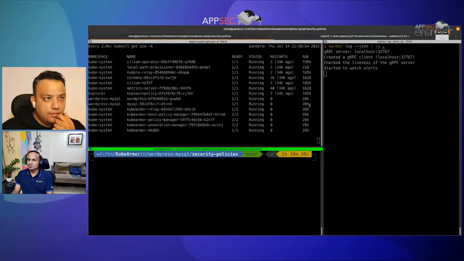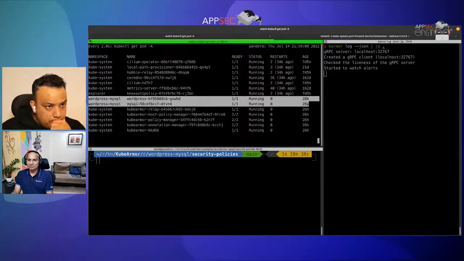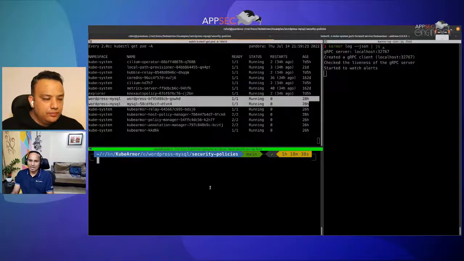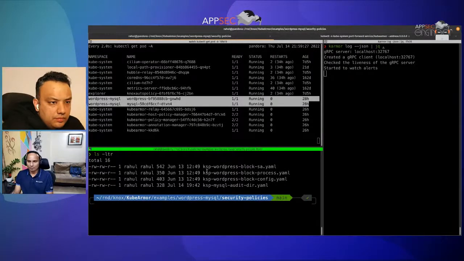So what I have here is three windows. This is the Kubernetes view. It shows what all pods and workloads are running. You can see KubeArmor is installed as a daemon set. I have the WordPress and MySQL application running here. This is any alerts or telemetry that is emitted by KubeArmor. We have a KArmor CLI tool which can get this kind of alerts and information. And I have the security policies here, and I'll exec into the workloads from here.